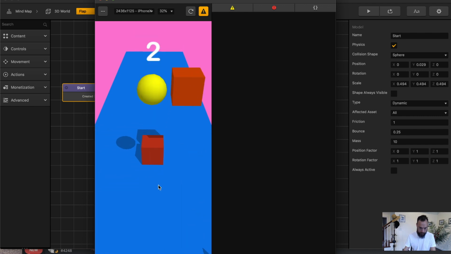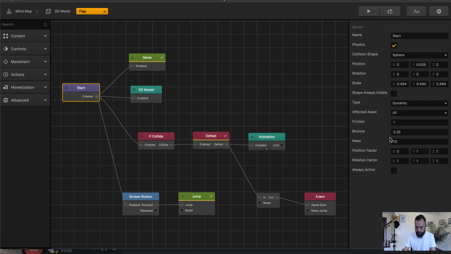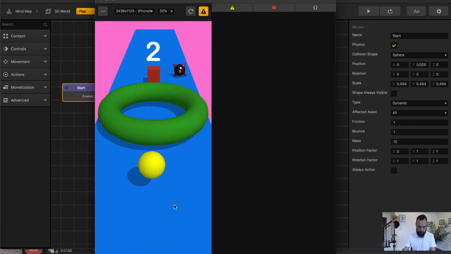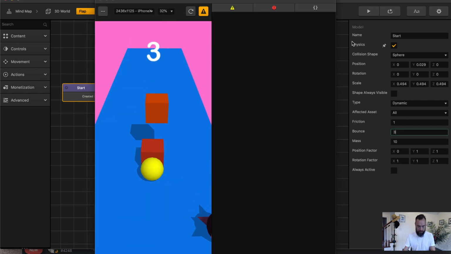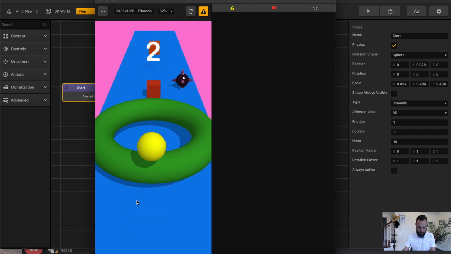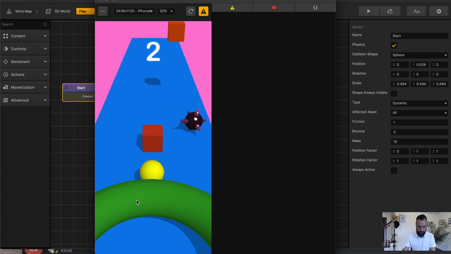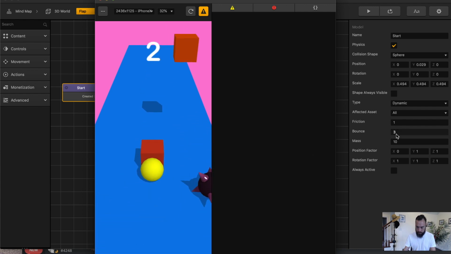You can see the ball moving. And cool, I hit the floating cube. Put a mass, a bounce of 1. Does that help? There, I'm gonna add a bounce of 3 just because I wanna see the ball bounce a little bit more than it's bouncing now. Yeah, there we go. It's a little bit more.